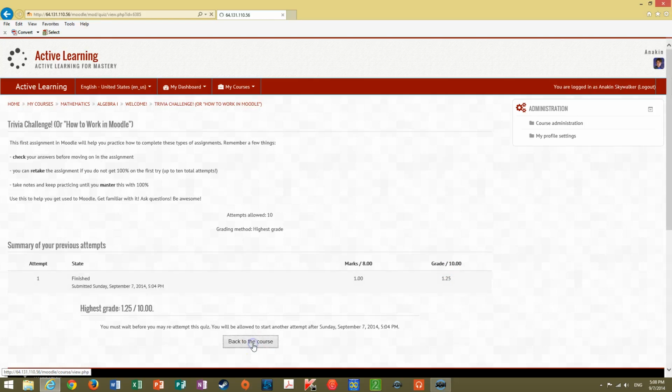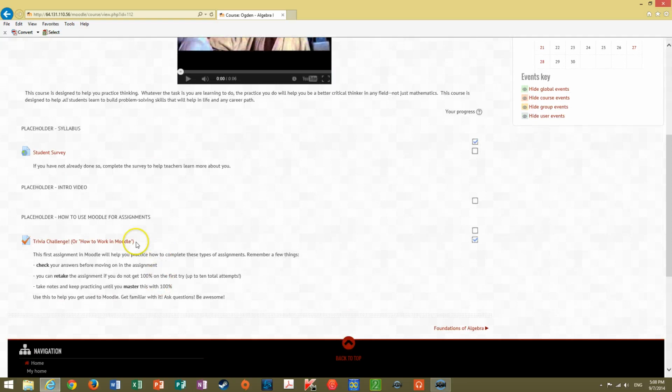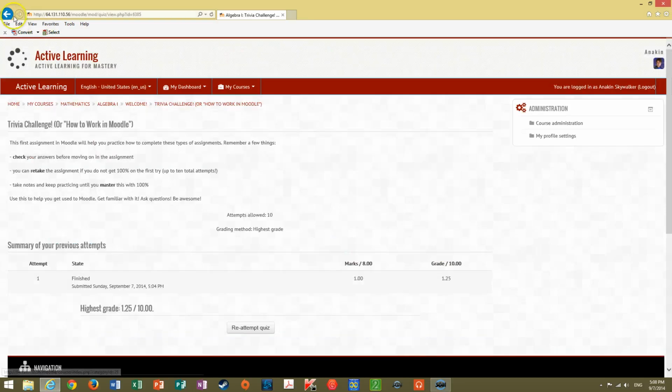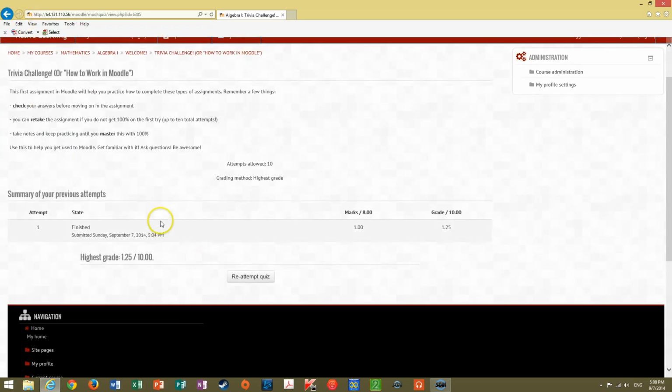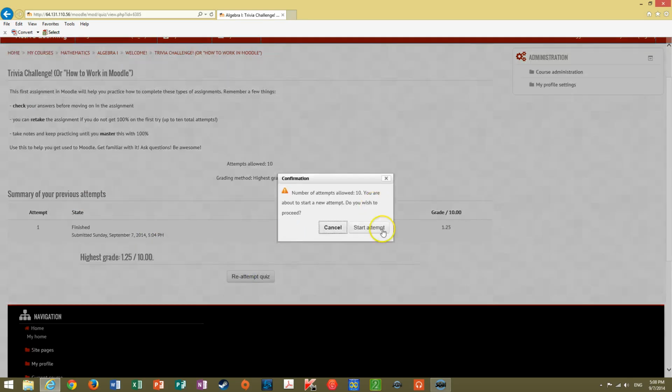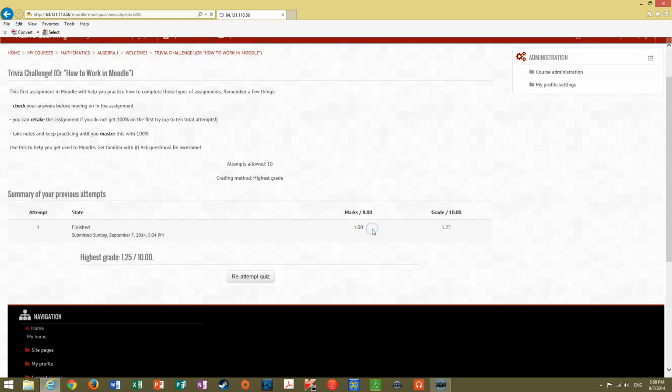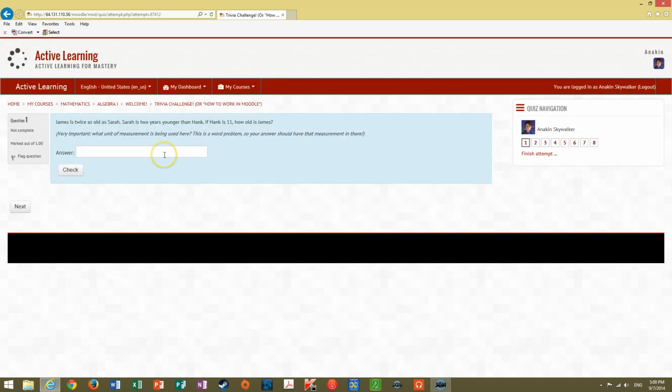That's when I would go back to the course, and then I would go back to the assignment. I do have a check mark that tells me that this is done, that I did do a grade for it, but I'm not satisfied. I want a higher grade than this 1.25. So I would reattempt. It calls it a quiz, but it's just an assignment in this case. And I'm going to start the attempt. And then there I go. I'm back to a new, in this case, set of questions that are again about trivia, and I could retake it, basically finish it the same as I did the first time. So that is how this works.